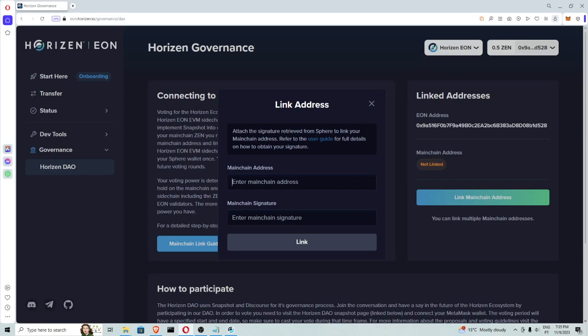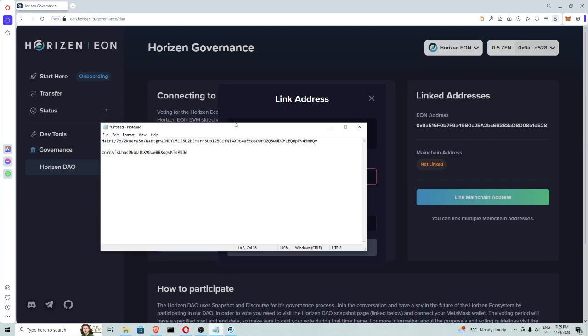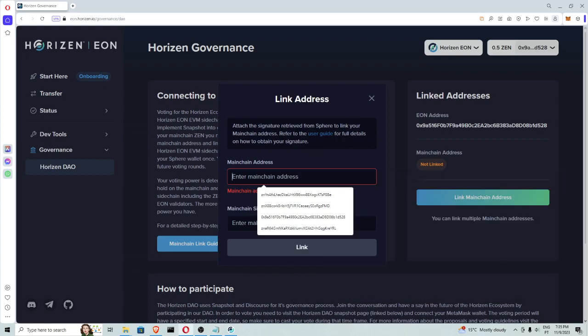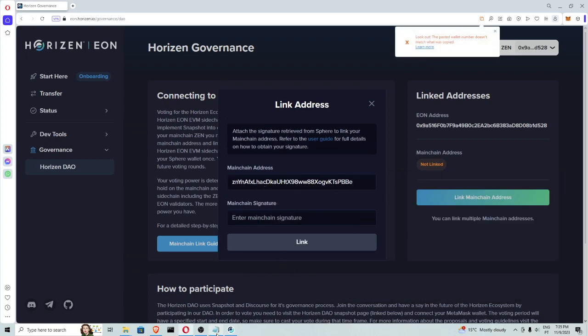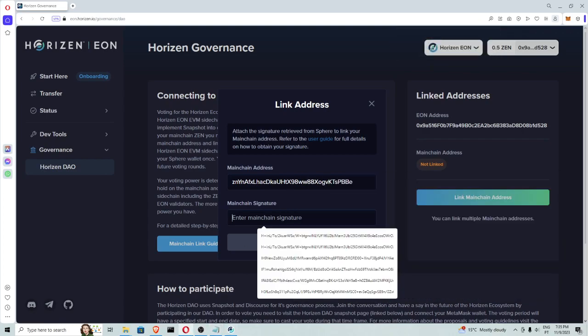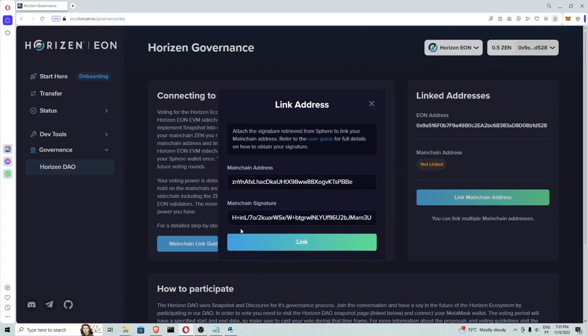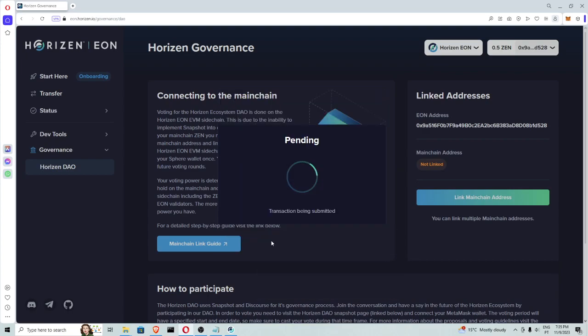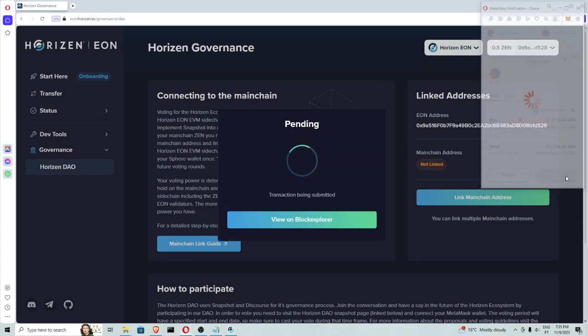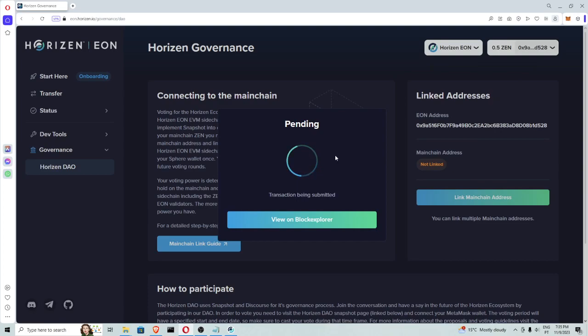Okay, as you can see, it's asking us our Mainchain address, which we have here. And it's asking for the Mainchain signature, which we also have here. We click link. It's going to create a transaction on EON. We click confirm. And that's it.